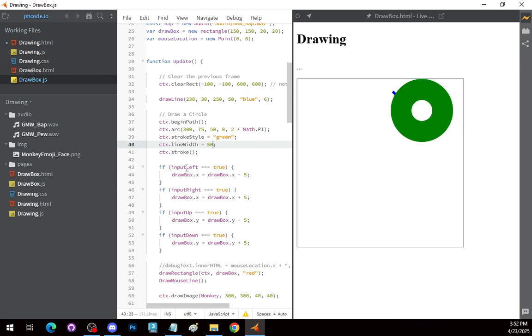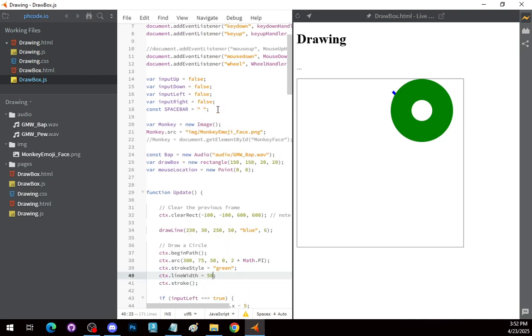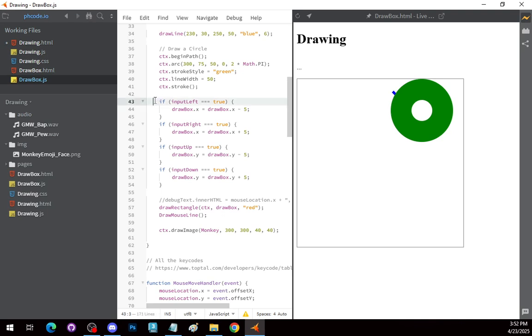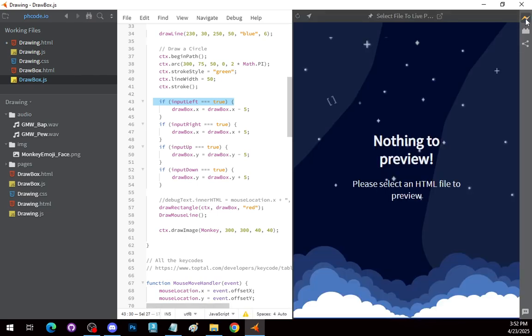We're going to come back to what I'm doing here. I've got input variables, and these are turned on and off by different functions. So in this case, I'm telling my draw box to move the X and Y 5 units while these are true. We'll come back to that.